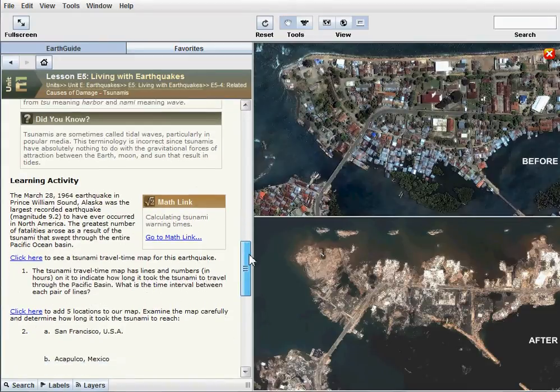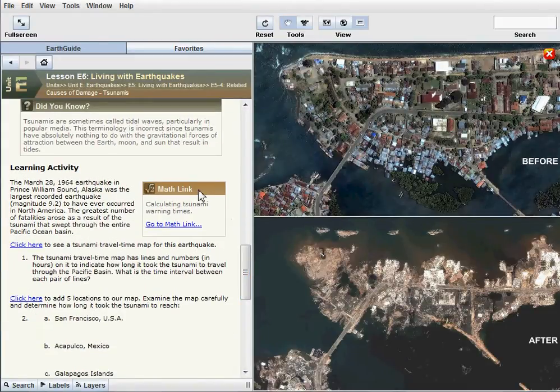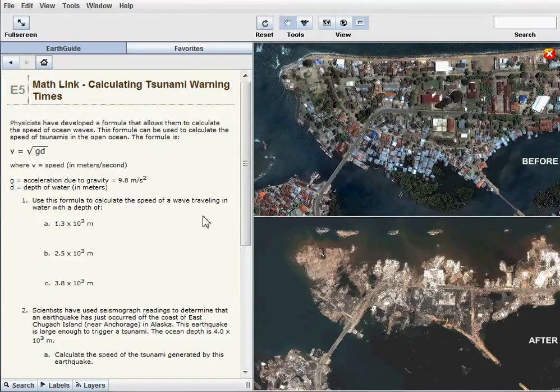As we cursor on further down, we can see we've got a math link right here. This math link is an example of one of the numerous connections we have associated with lessons. We've got travel links, we've got history links, we've got technology links. In this particular case, it acts as an enrichment activity to provide extra information and more background to the subject material.